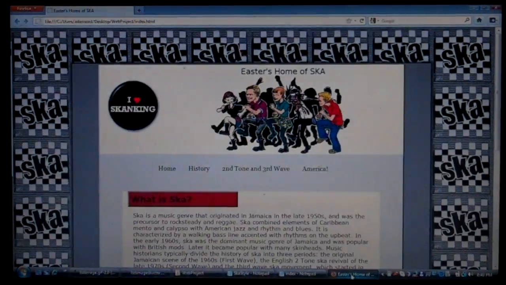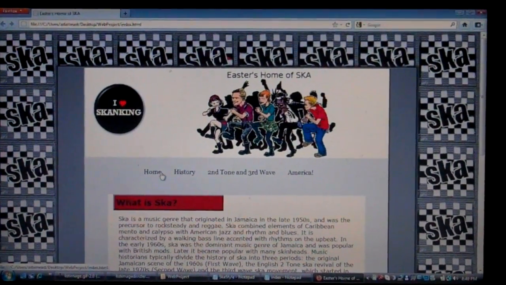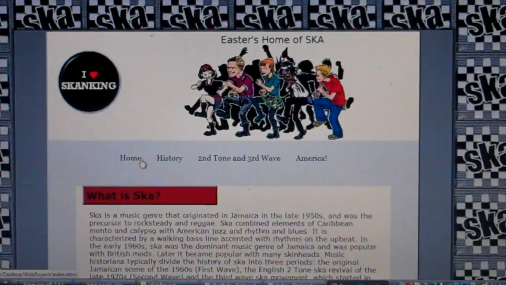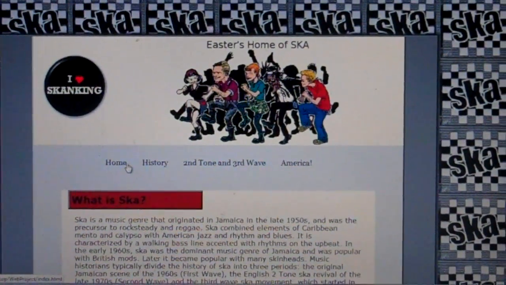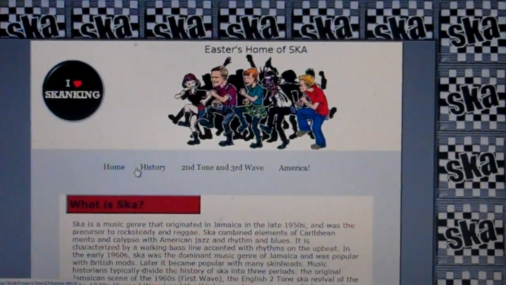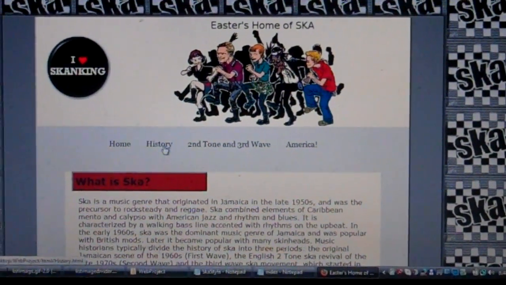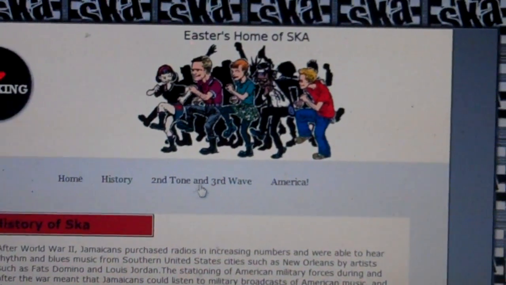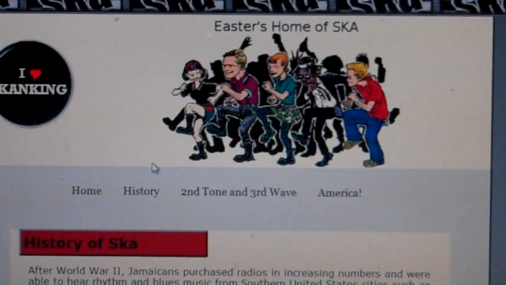Okay, what we're going to do today is spice up our navigation menus using some GIF images, and we're going to create those GIF images using your favorite graphics program, and mine happens to be GIMP. Now, as you can see here, we have a functioning website, and you can't really tell by looking at it, but it has a functional navigation bar, and I'll show you by clicking on them. We got set history, second and third wave, America, and they go to all the different pages.